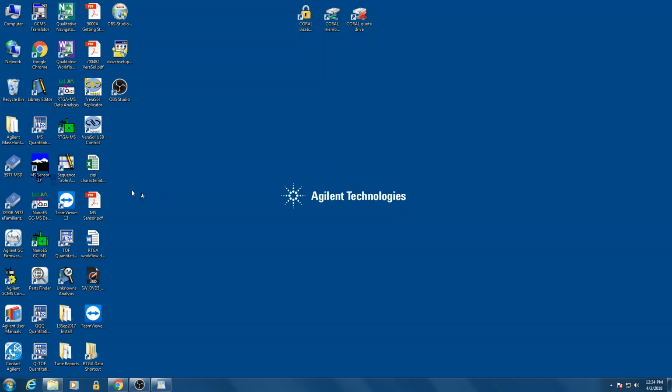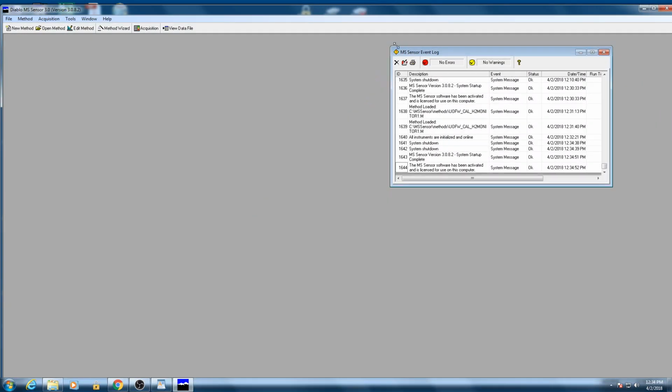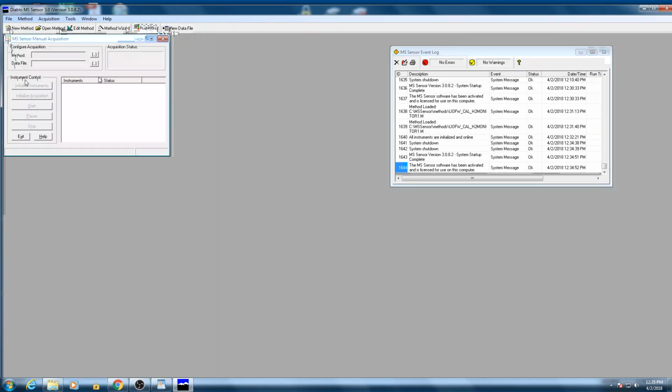The main software we use for the RTGA setup is this MS Sensor 3.0 software. If you double click, it'll open. This window is basically an event log, and it's only really important if you see something show up in red, which means that there's an error with the instrument, or in yellow, which is a warning that there may be something wrong with the instrument. As you can see here, there are no errors and no warnings. Most of the options you'll be tuning will be in this toolbar. If you hit this acquisition button, it'll open a new window.